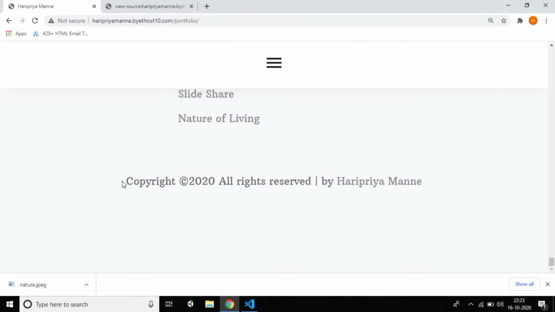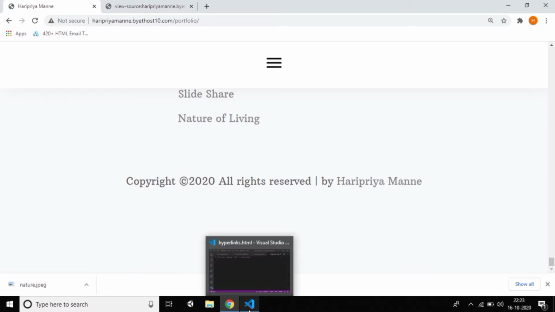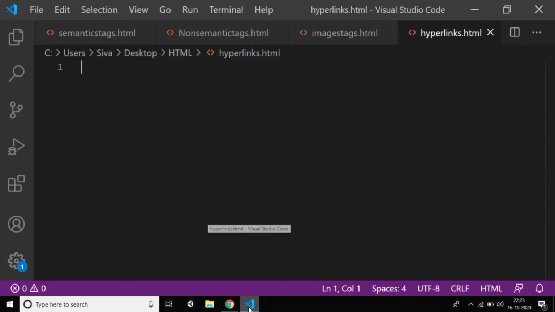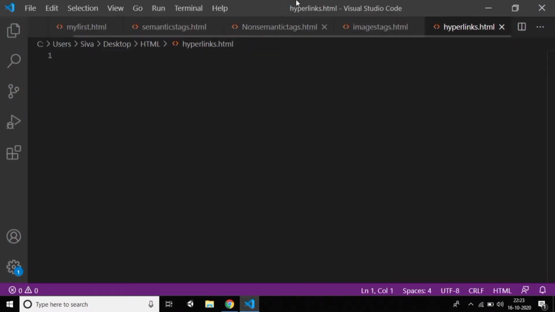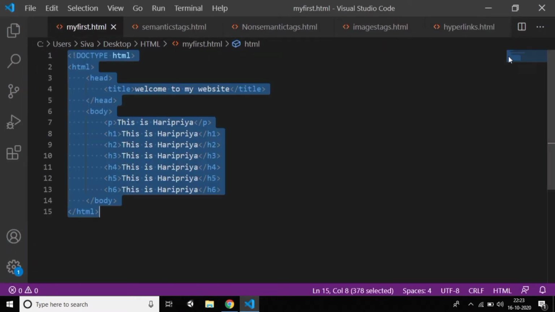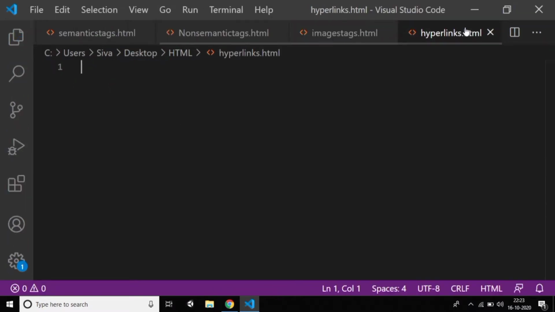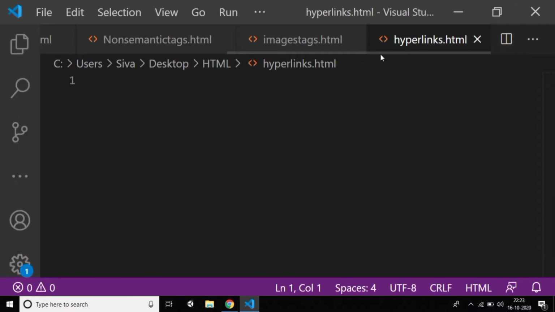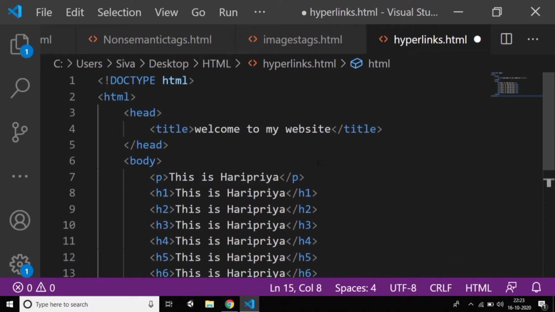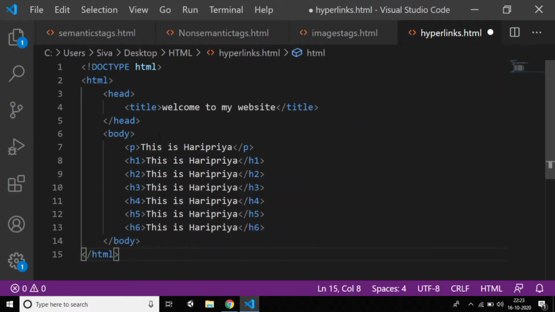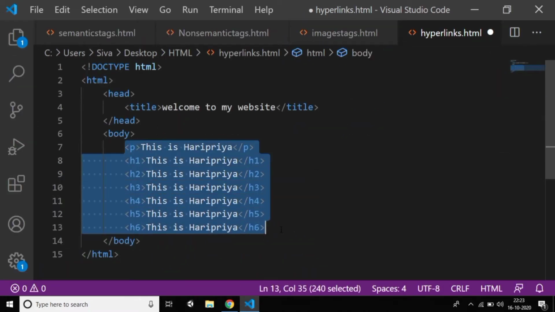How to create that and what tags are available, I'll discuss in this tutorial. I think you understand what a hyperlink is. Now let's go on. I'll copy the actual code. I'm copying the actual syntax for creating hyperlinks. I'm increasing the size. Yes, this is the general syntax in HTML.